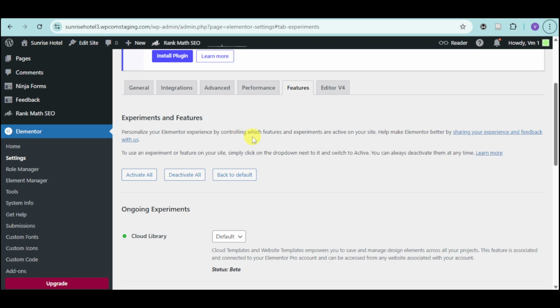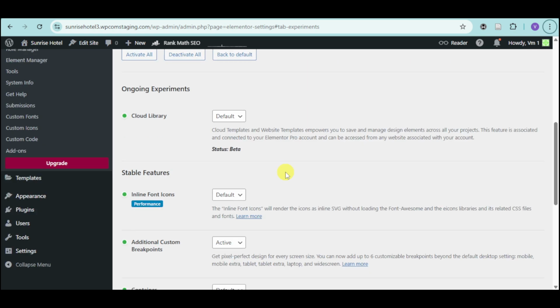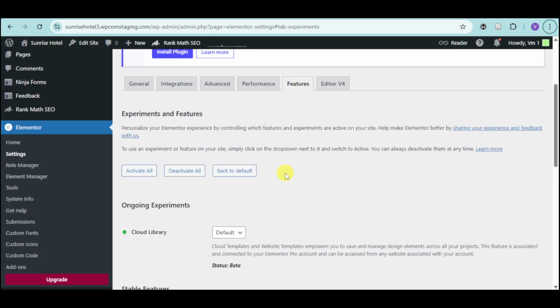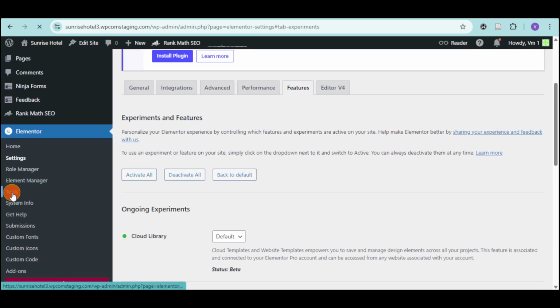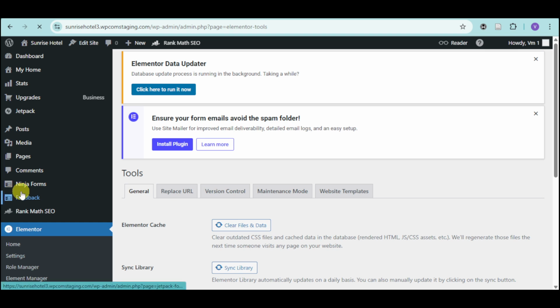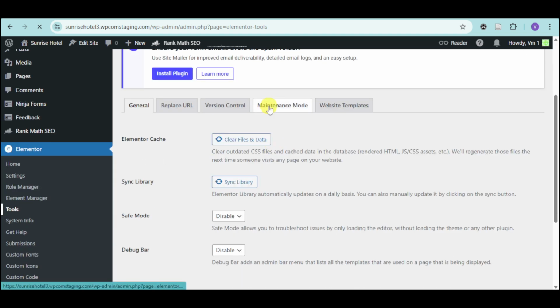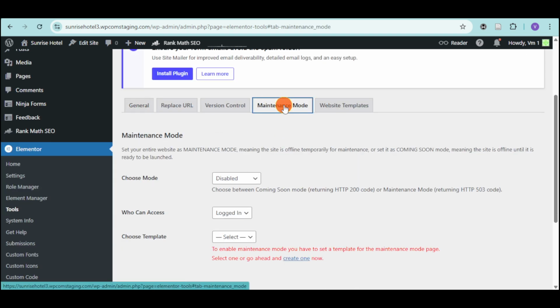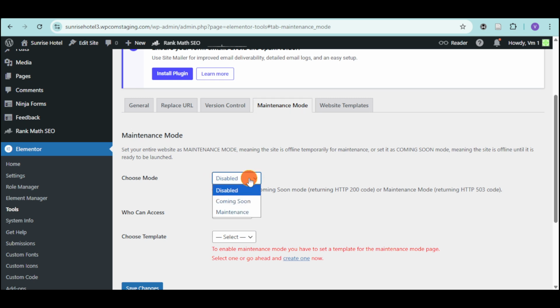First thing, if you're actually looking forward to creating a coming soon, you can actually disable some features available right now. Once you're done, head over right here to the tools. And then from in here, you can see the option for maintenance mode. Click on that. In here, you can see this choose a mode option. Click on this drop down, and as you can see, we have in here this option for coming soon.